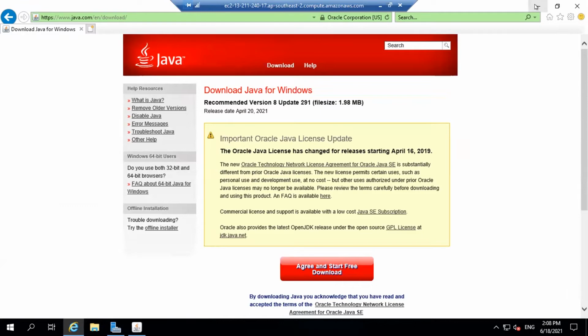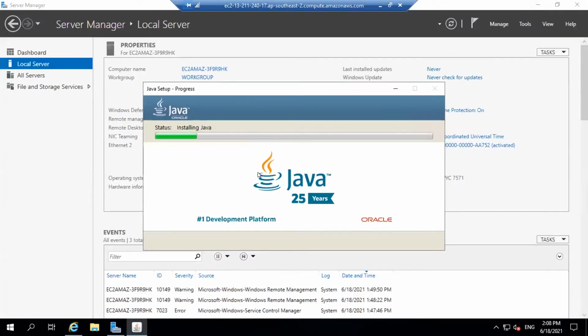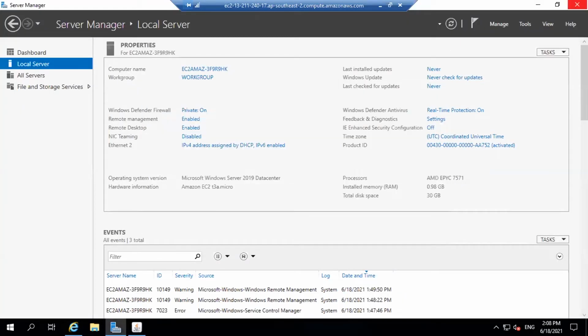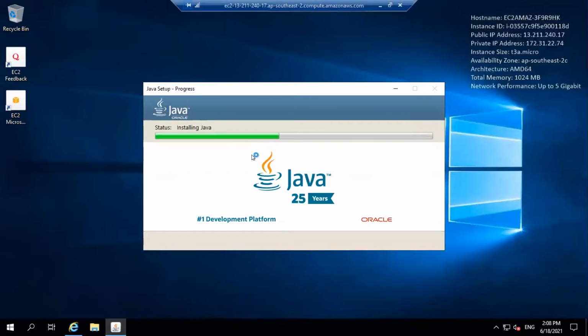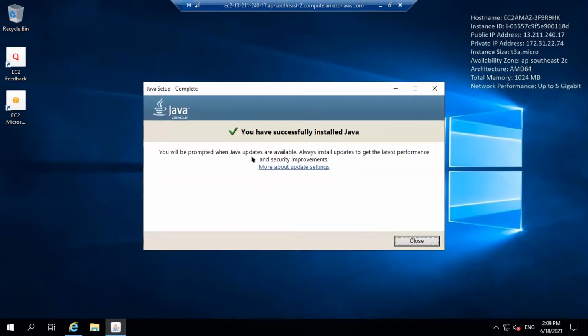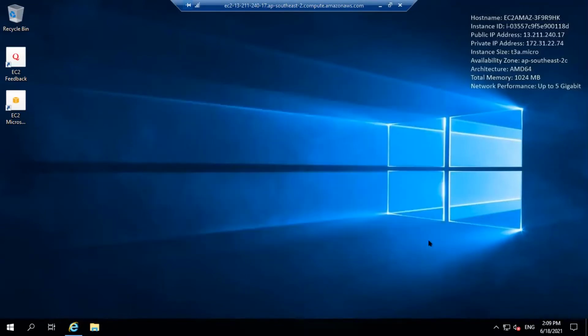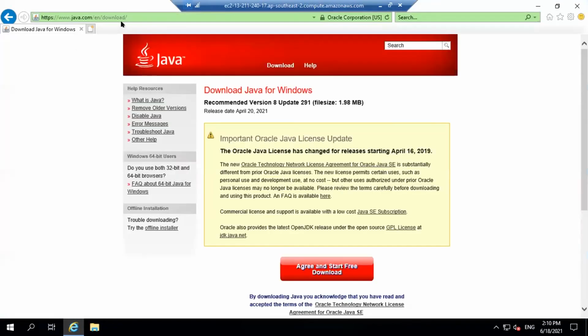Let me wait for the Java installation to complete. So it's running in the background. For me, the Java installation was complete. Next thing I'm going to do is install Git for Windows.